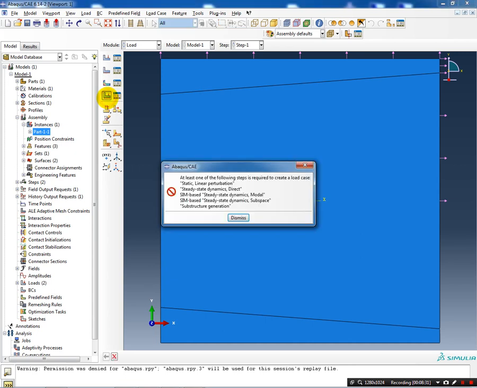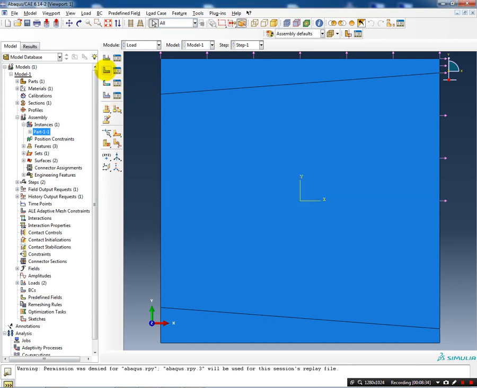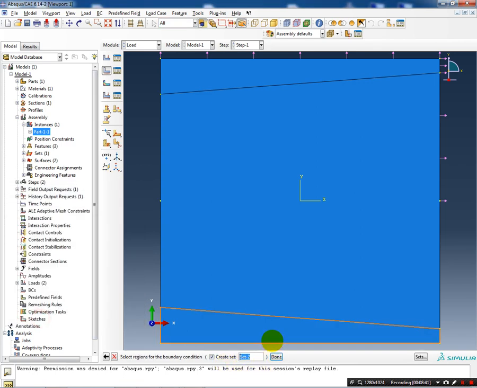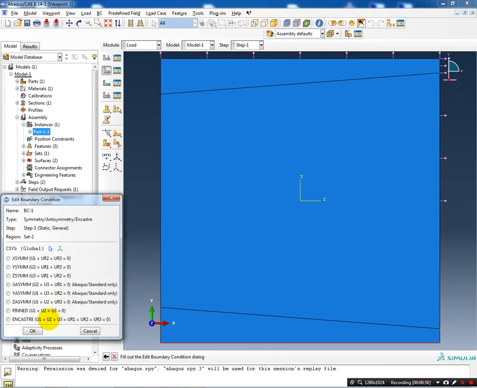We need some boundary conditions. Oops. This one right here, boundary conditions, and we're going to do symmetry anti-symmetry encastre, and I'm just going to select the bottom edge. If it doesn't highlight for you immediately, just kind of hover the mouse over it, and Done. And just to make this easy, like I said, I'm going to kind of over constrain it. I'm just going to select encastre. Now since we're doing a 2-dimensional planar shell, some of these are not applicable, but that's okay. We'll zero out all the displacements and rotations along the bottom edge.